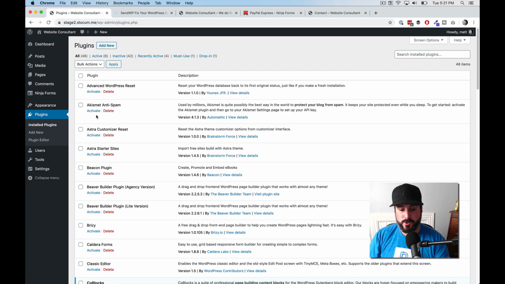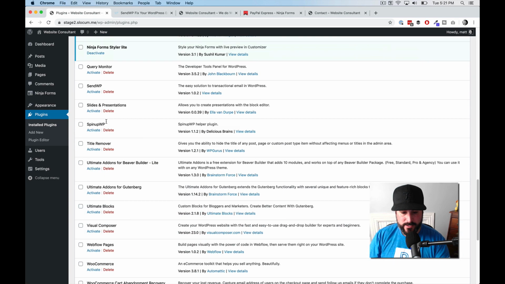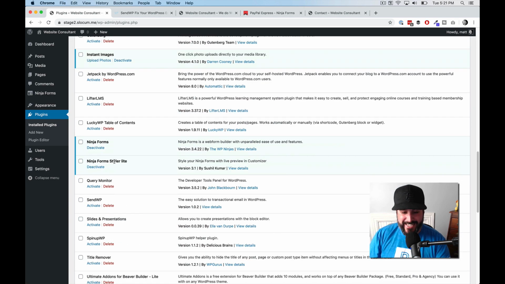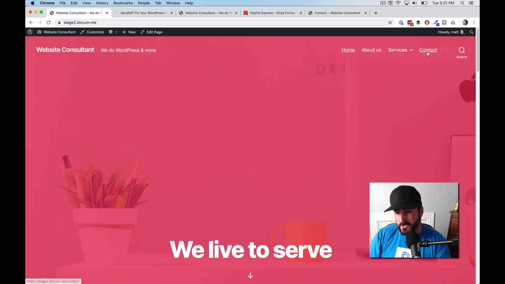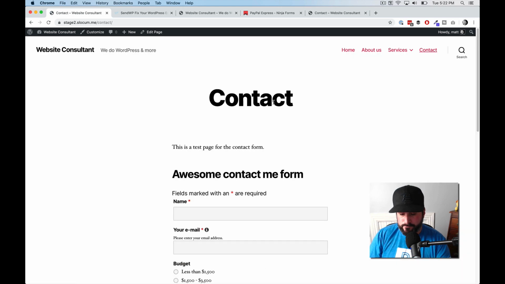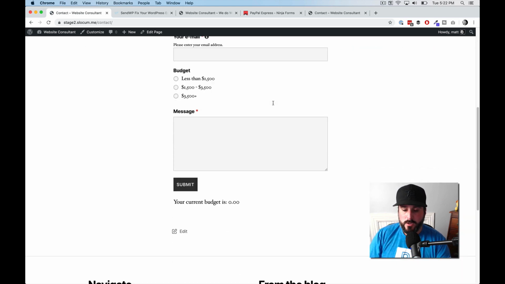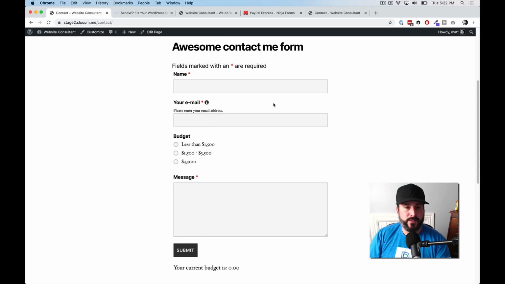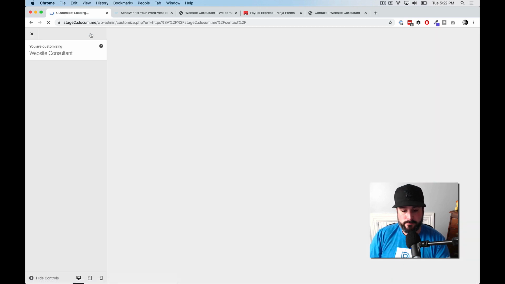Last plugin I want to show you is Ninja Forms Styler Lite, made by Sushil Kumar. And you can install that for free on the WordPress repo. And let's just take a look at it. I'll link it up in the description below. And if I wanted to modify the look and feel of this contact form, but I have no design, no HTML, CSS knowledge, I can install that plugin, go to the customizer.